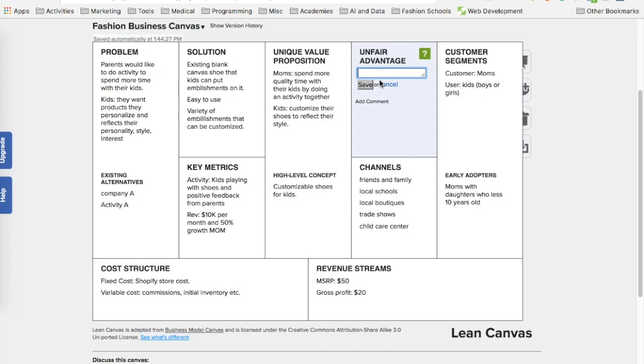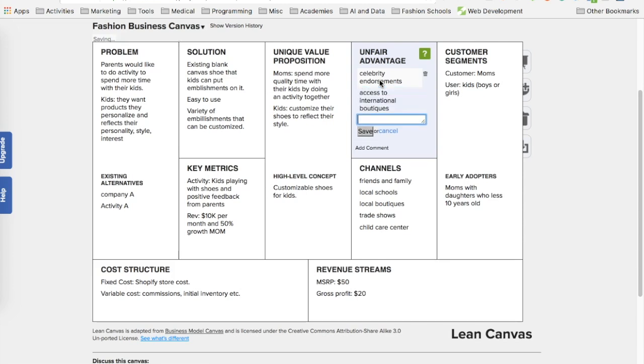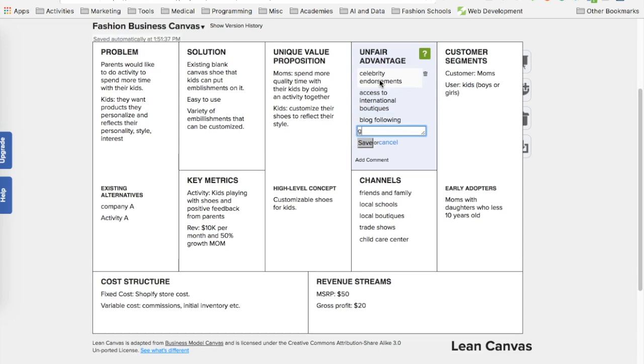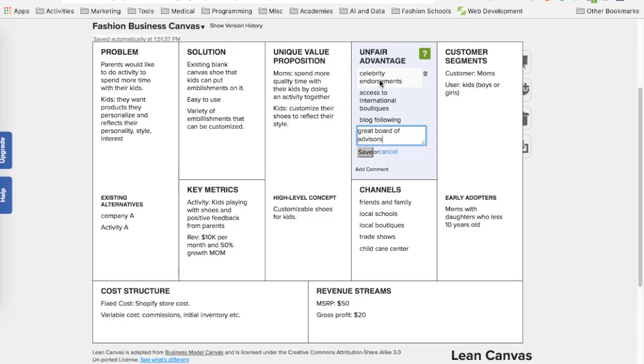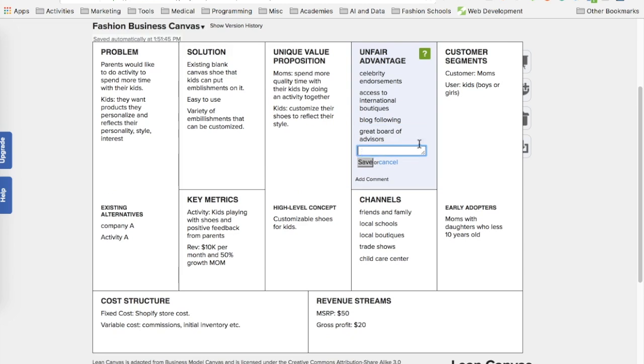So let's say we will do celebrity endorsements, access to international boutiques, blog following, and a great board of advisors that can connect you to bigger brands and bigger places where you can sell your product a lot more.